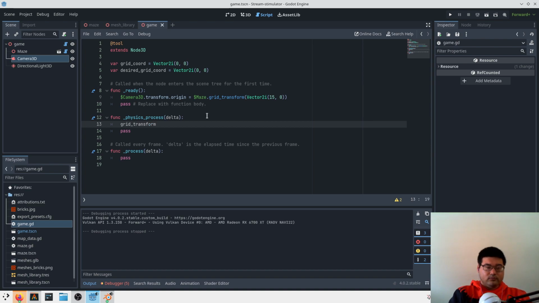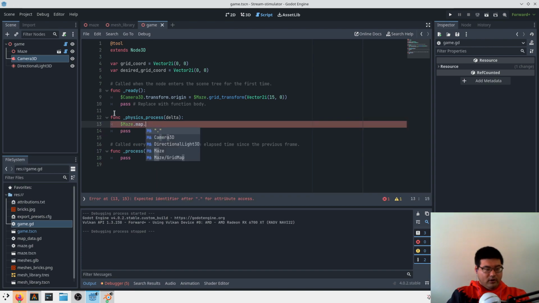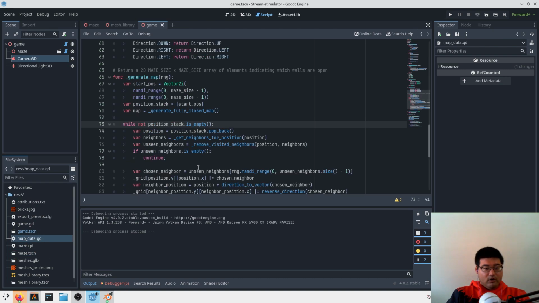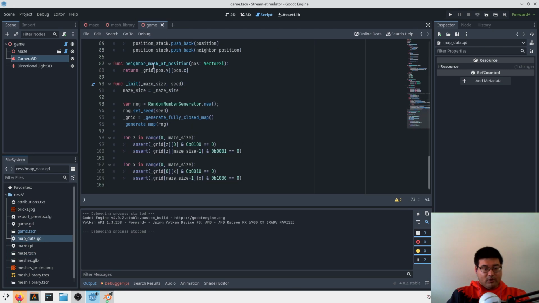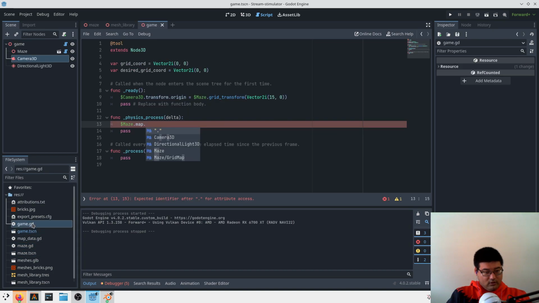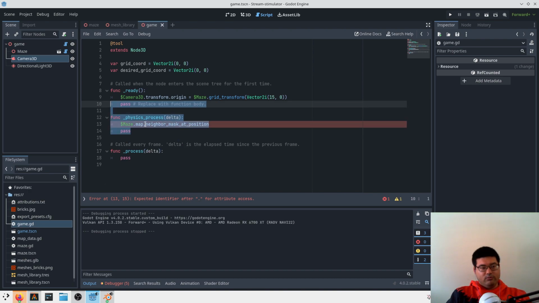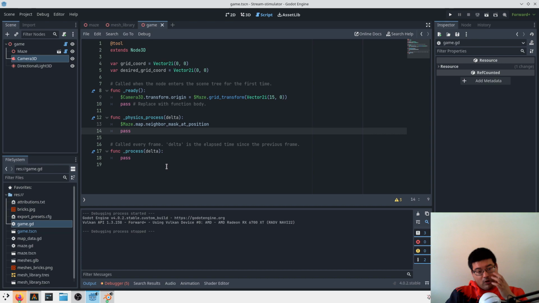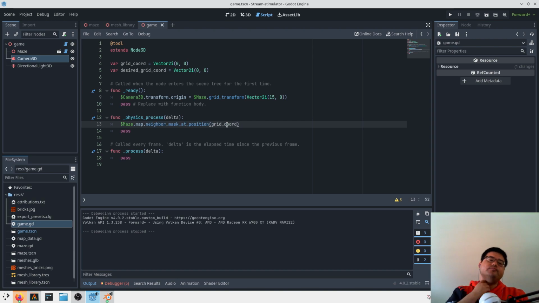and we are going to move towards an open position. So we need to say maze map, and inside here we have neighbor mask at position, I think. I don't know why this isn't auto-completing. That's really bothering me, but we'll live. And we pass in our grid coord here.